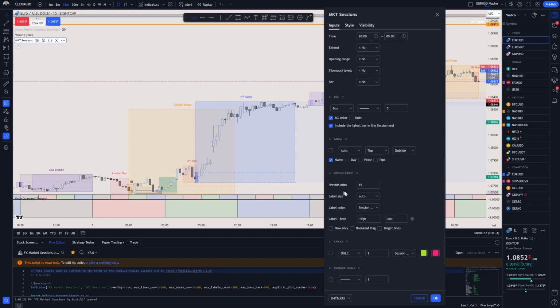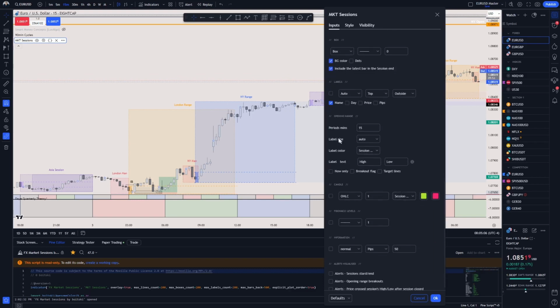Then scrolling down into the actual opening range settings for that checkbox that I enabled previously, you can see there's the period in minutes, set to 15 minutes. So it's actually using 15 minutes as an inclusive period for the opening range. The label size is set to auto. If you use anything other than auto, you'll actually see it just shows up as these.